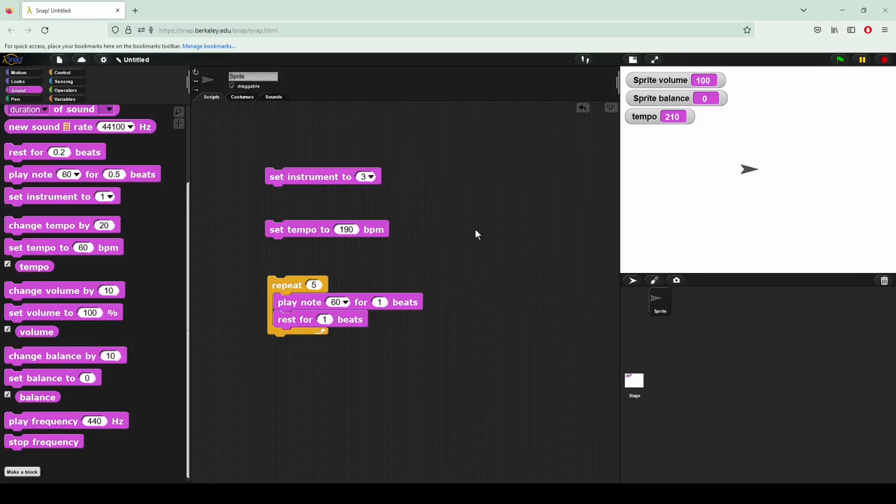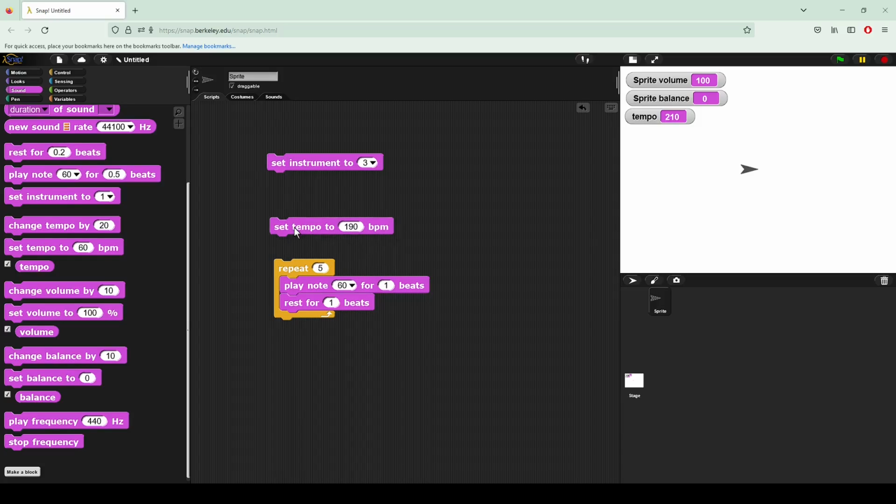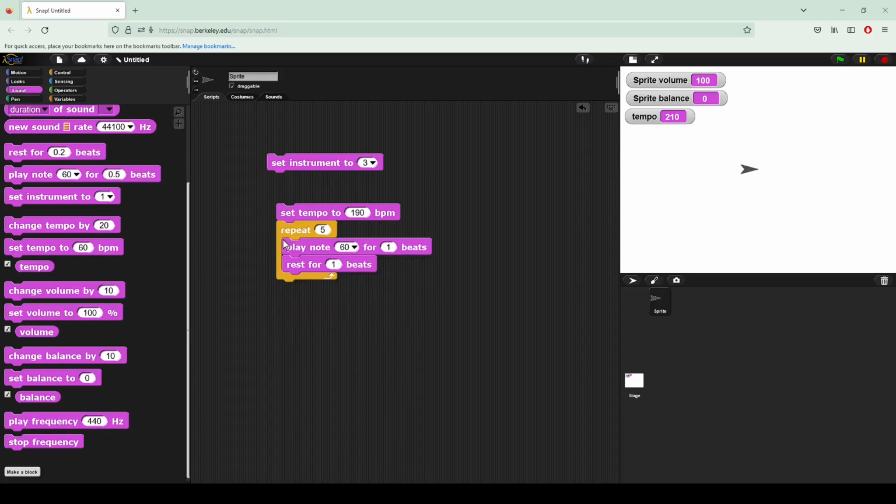To show more and more of our sound blocks, it does become necessary to start building slightly bigger scripts, of which I can show you how some of this operates here. We left off by setting our instrument to 3 and by just playing notes, but I want to start with using my set tempo. So set tempo is going to dictate how many beats per minute I actually have, which means that right now, if I'm resting at 1 beat, that means that I would have 190 beats per minute, and I'm taking a 190th of that to rest.